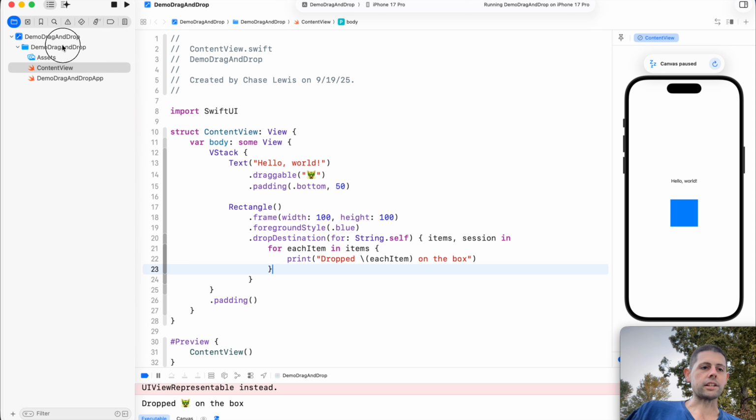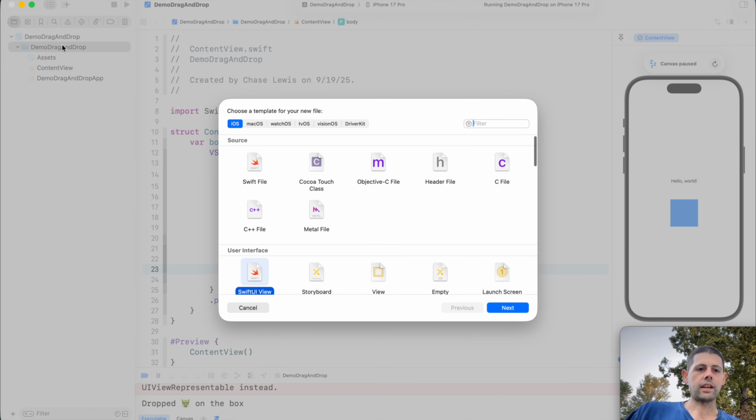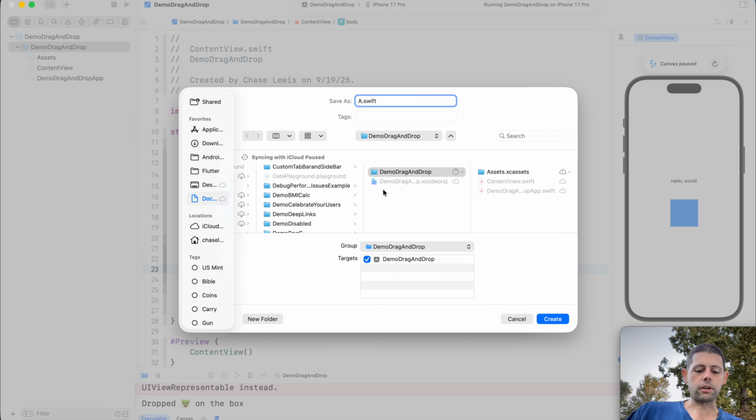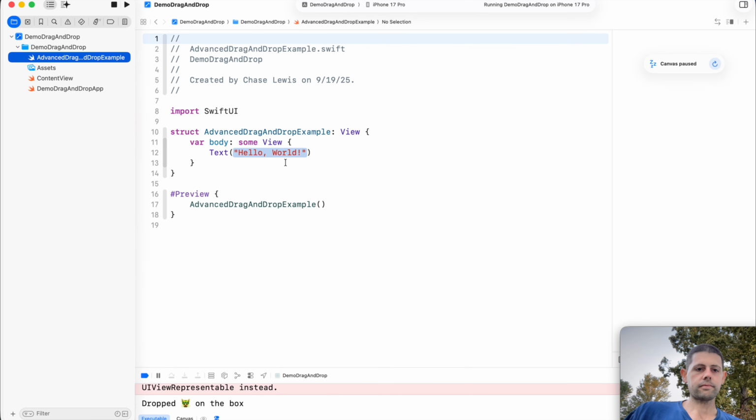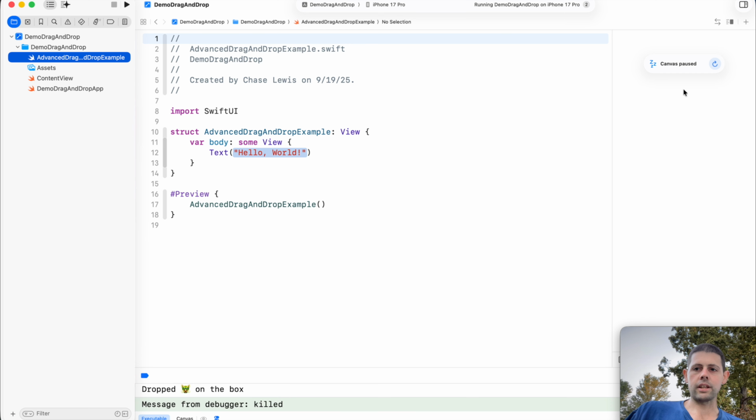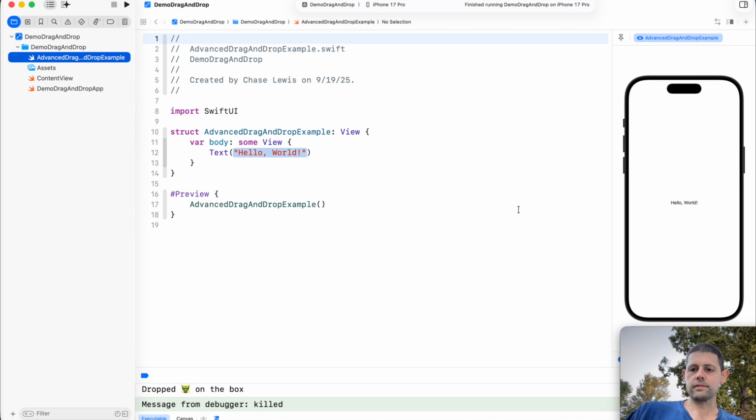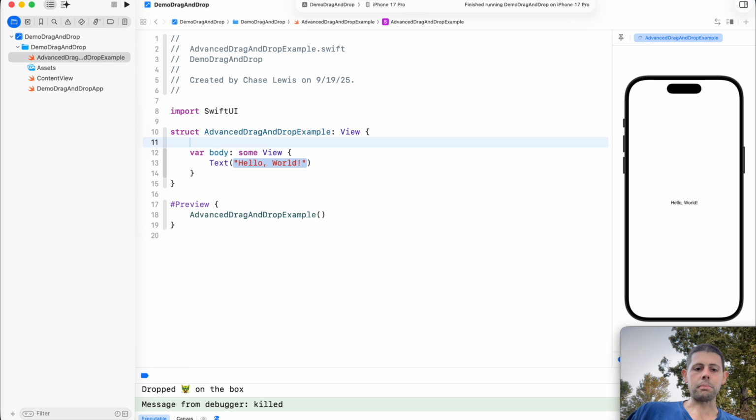So let's go ahead and let's go over to our project navigator, and let's create a new Swift file. And in our new Swift file, we will call this our advanced drag and drop example. Cool. All right, and let's go ahead and stop our simulator so that we can see our preview here. Nice. All right, so let's go ahead and let's set up some basic data.